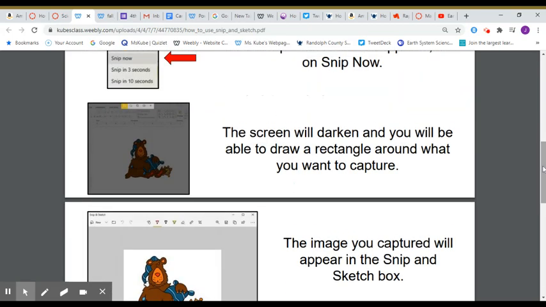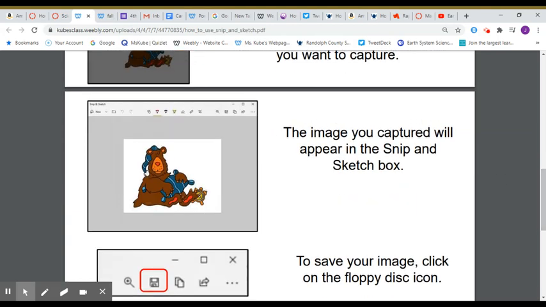You'll have a little cross come up, plus sign, I guess, and you draw it around what you want to snip, what you want to capture. And then this box will generate, and you can either save it, which is the little floppy disk, or copy it, right? So you want to save it to insert into your Canvas submissions.